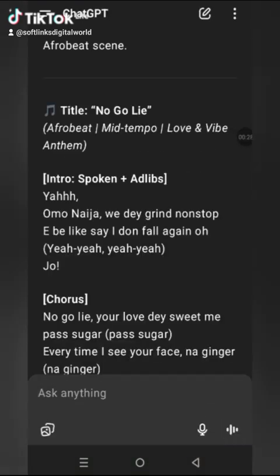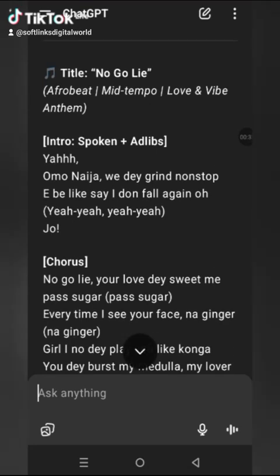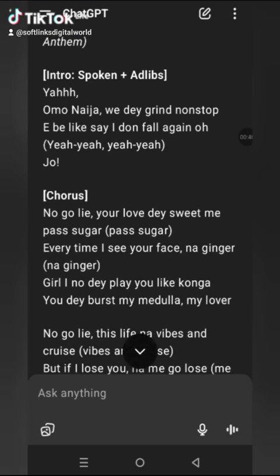And boom, here it comes. Omo, Naija we dey grind non-stop. It be like say I don't fall again. Oh, yeah. No go lie your love. And so on, so on, so forth.